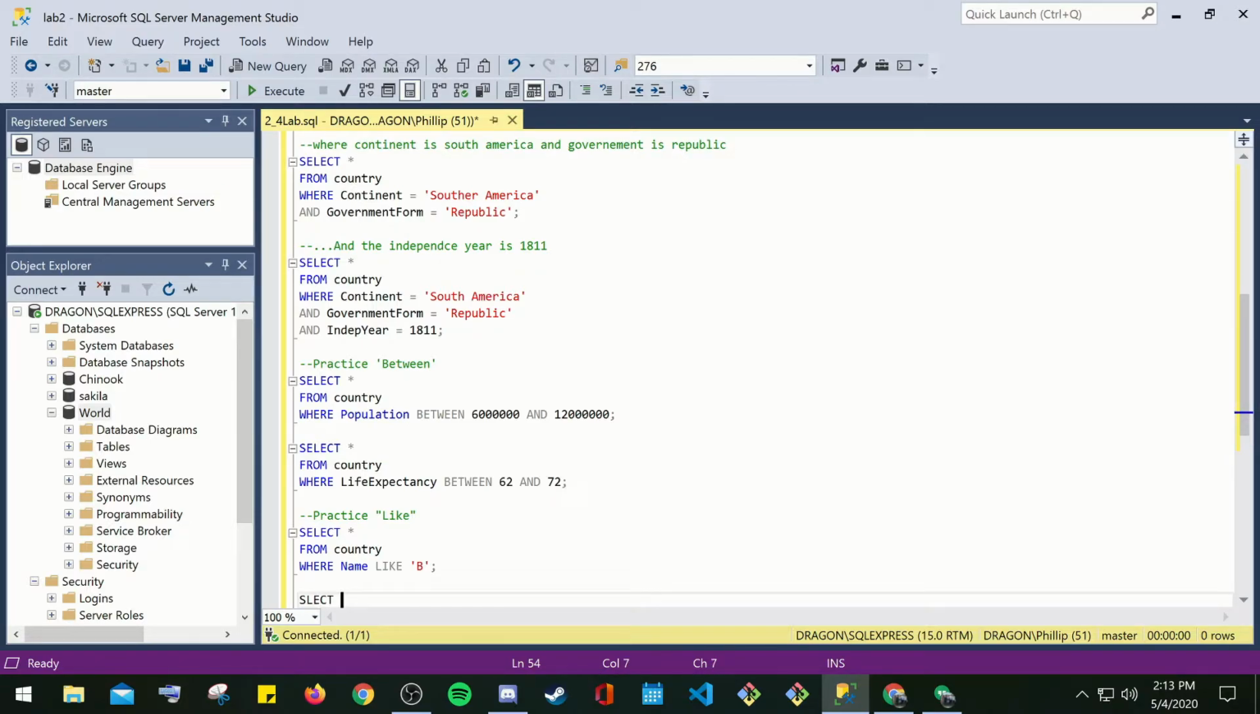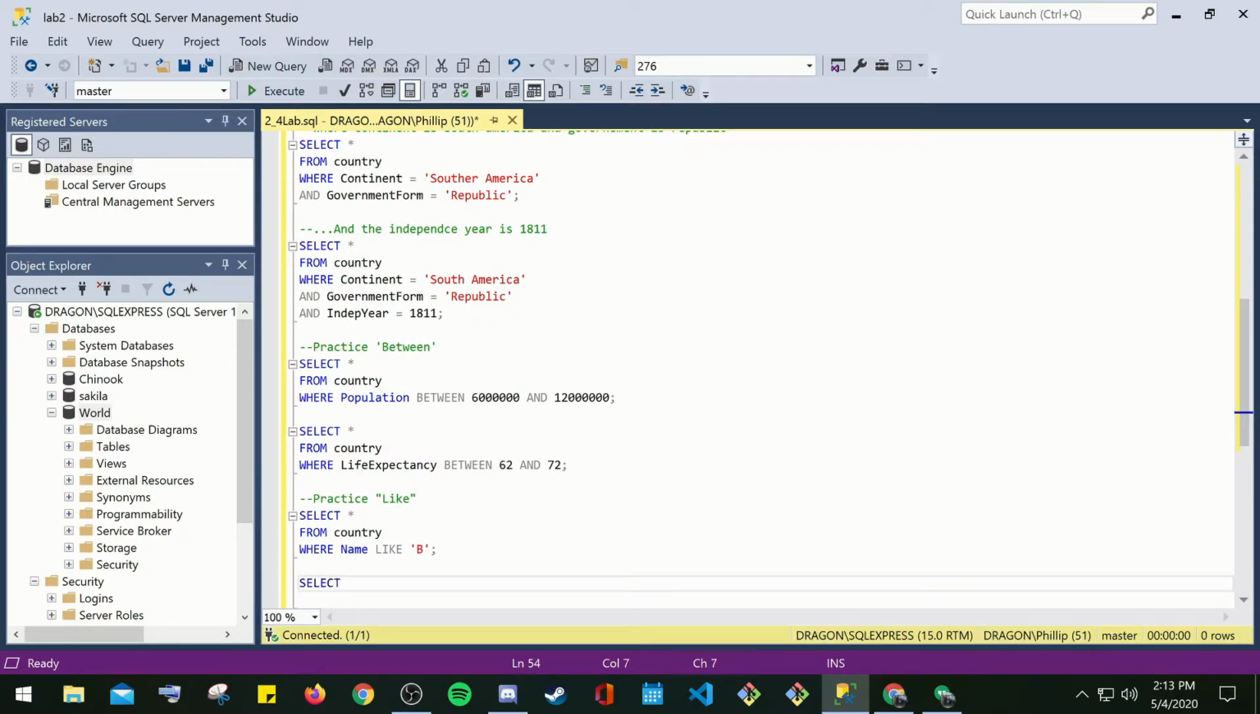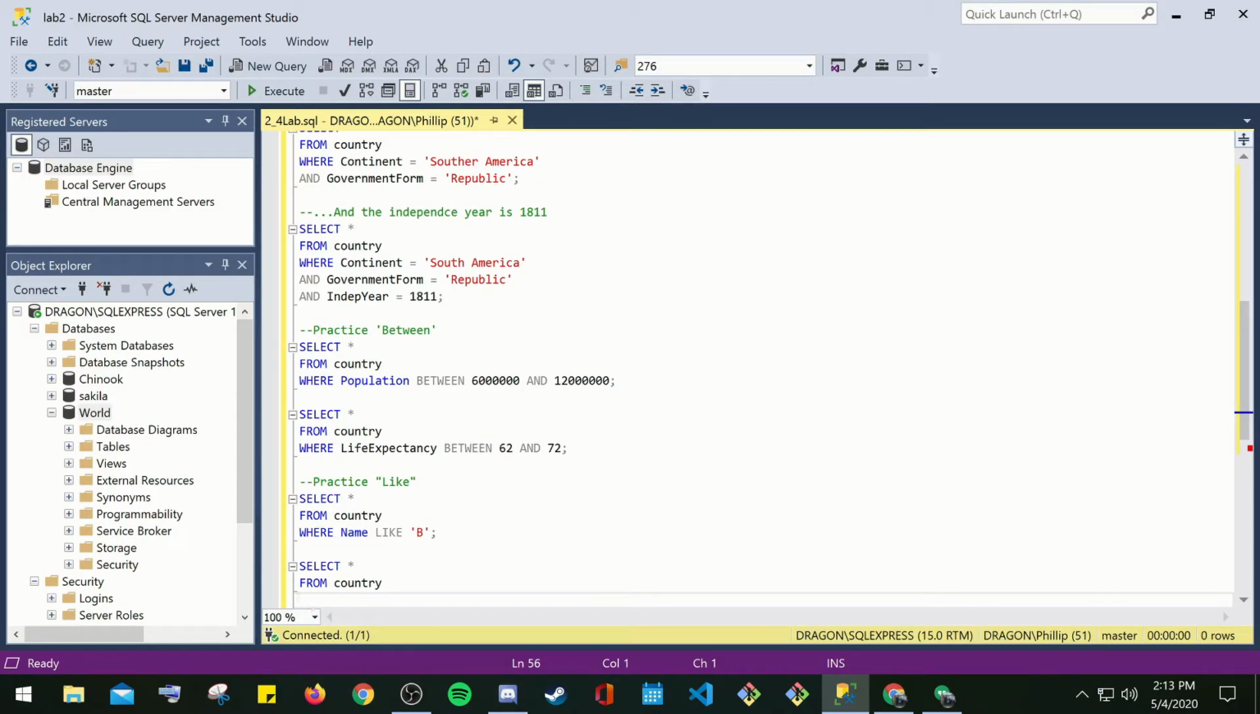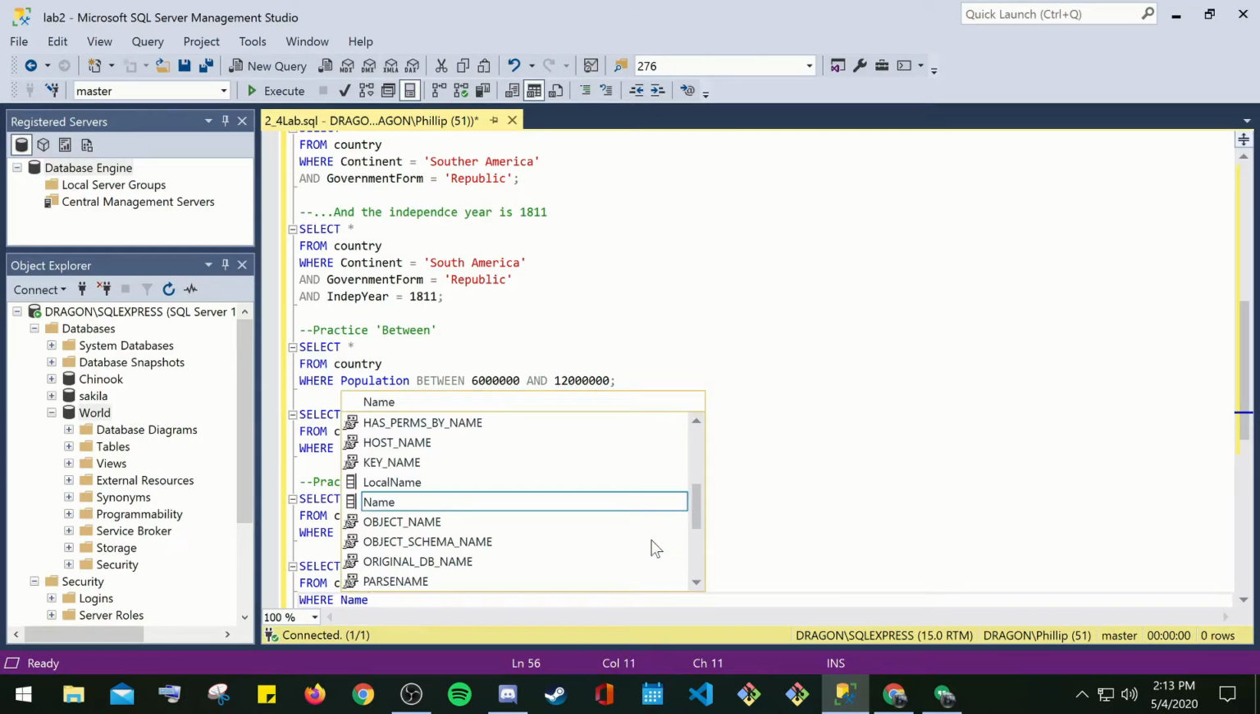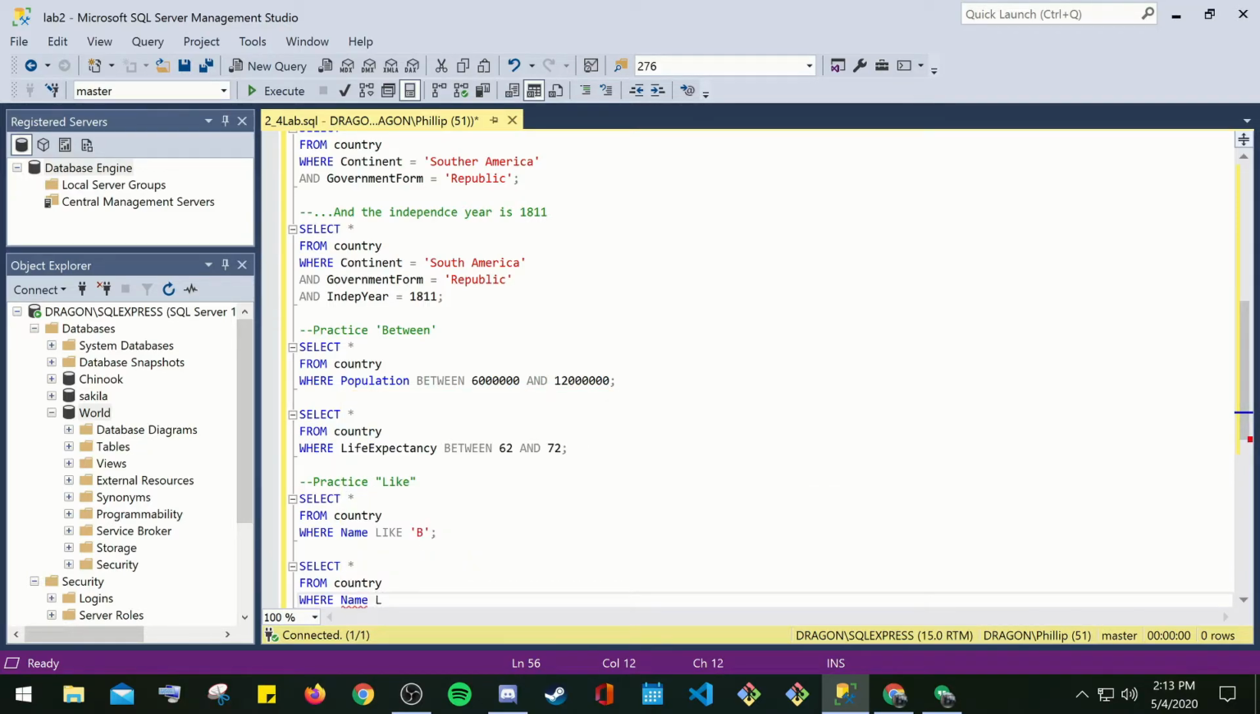Let's go ahead and select star. Oh my god, I keep forgetting to write select from country. Let's go ahead and put where name, let's type in like, anything after BU, so here anything after BU, percentage. Can't find that small little quotation. There you go.